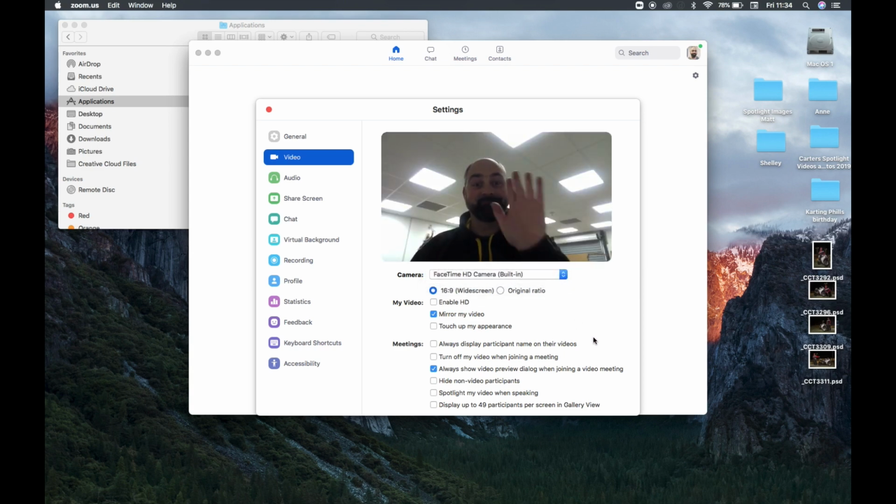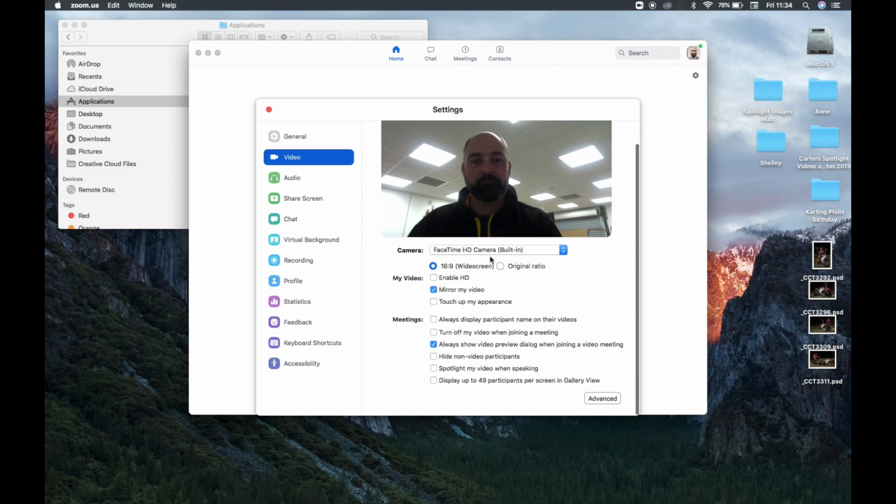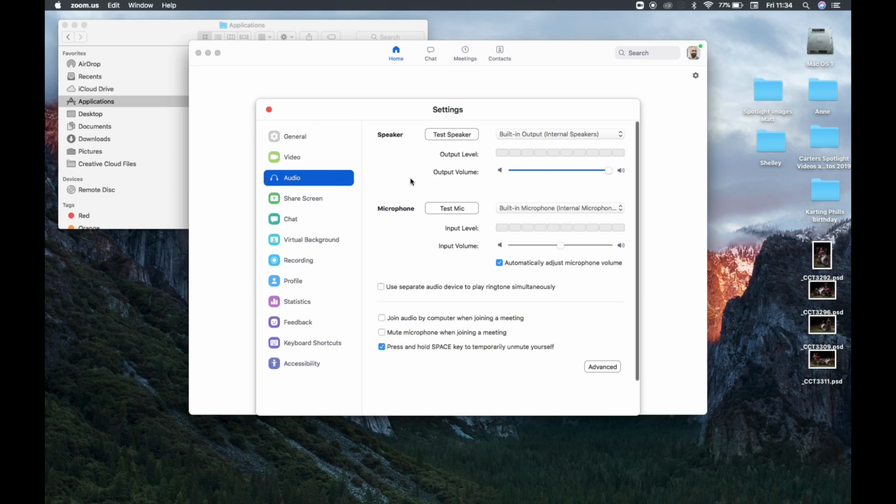Now here's where we're going to set up the default settings for when you join meetings. Now we want you guys to hide your video, but we also don't want you to see anyone else's video. So what you're going to need to do at the bottom where it says meetings, there's an option for hide non-video participants. Okay, this is going to need to be checked. Just tick that on. Once that's done, you can move over to the audio settings on the left hand side.